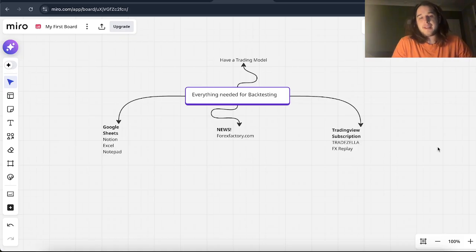So what we're going to need first is a platform to actually backtest on. You got a few options like I've showed down here. You got TradingView, you can just get a subscription like an essential tier. I think that's about 13 something pounds a month. And then you got TradeZella, that's like a journal and backtesting software. And then you got FX Replay as well.